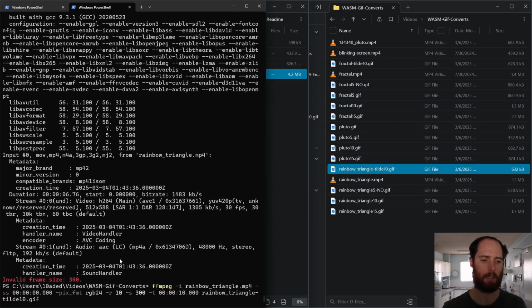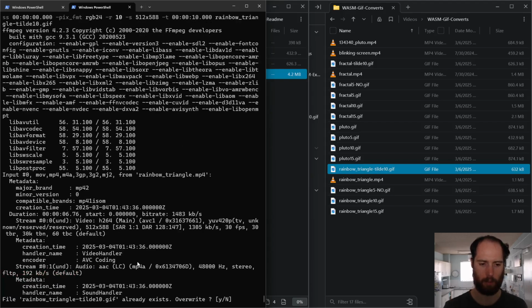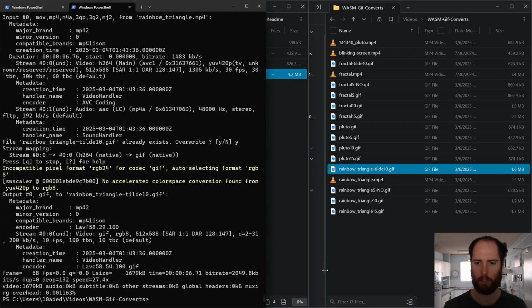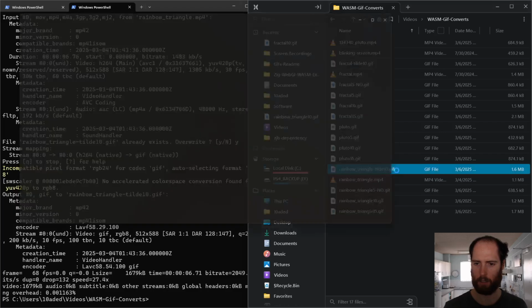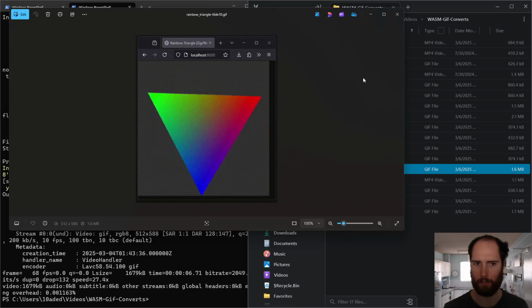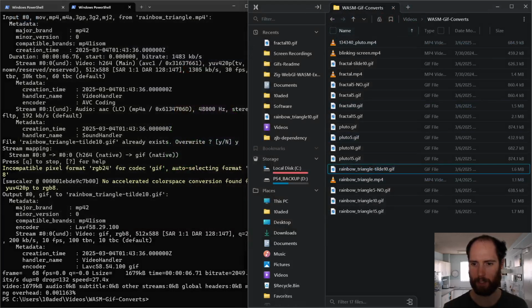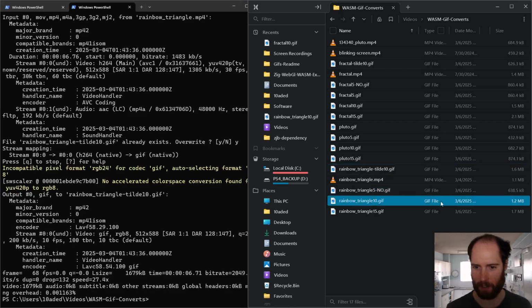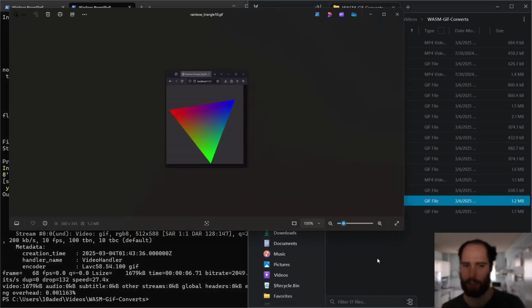Okay, so it looks like by default it's 512 by 588. Overwrite this. So we want the. No, it's still really large. It looks more crap and is even larger than this one.